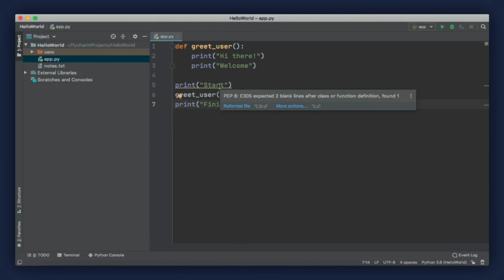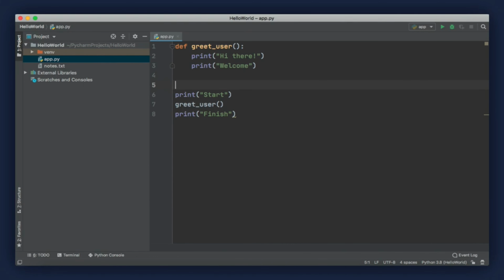Now we have this little warning here, this underline. If you hover your mouse over it, this tooltip is telling us that you should add 2 blank lines after defining a function. This is coming from PEP 8, which is a document that defines the best practices for formatting our code. So to make PyCharm happy, we'll add another line break.